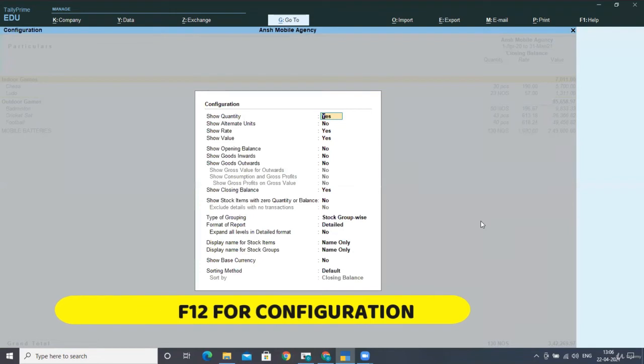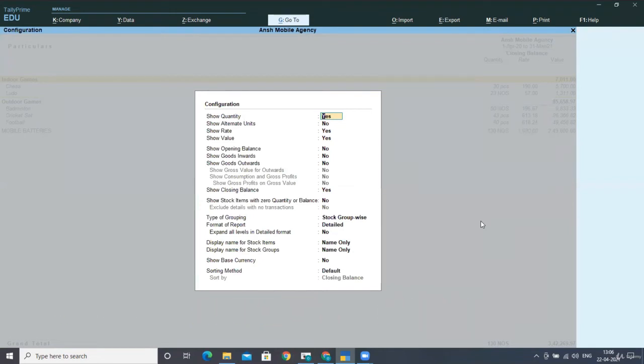Now here you can choose the options as per your requirements and as per your need. So here it is shown, show opening balances. Do you want to see the opening balance in stock summary? Yes. Do you want to see goods inwards, that is, do you want to see your purchases as well? Yes. Do you want to see your outwards, that is your sales? Yes, I am choosing it.